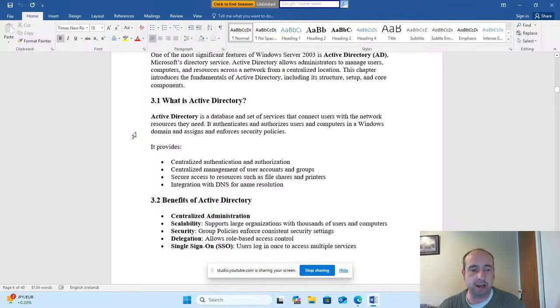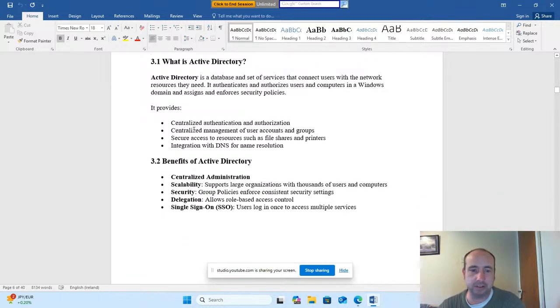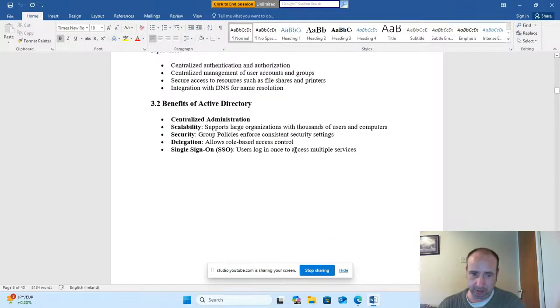3.1. What is Active Directory? Active Directory is a database and set of services that connect users with the network resources they need. It authenticates and authorizes users and computers in a Windows domain and assigns and enforces security policies. It provides centralized authentication and authorization, centralized management of user accounts and groups, secure access to resources such as file shares and printers, and integration with DNS for name resolution.